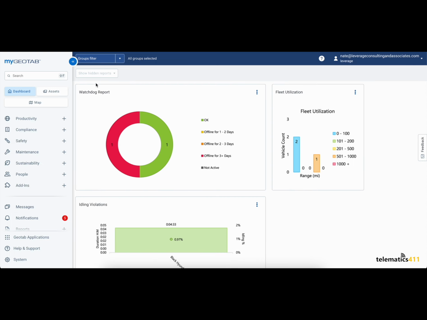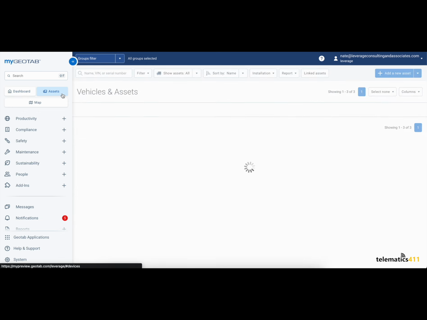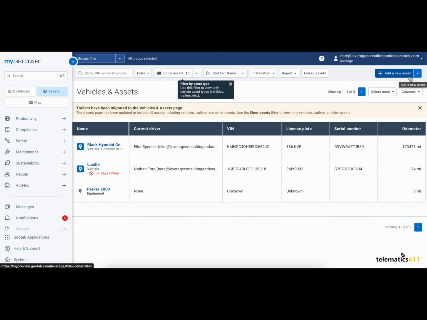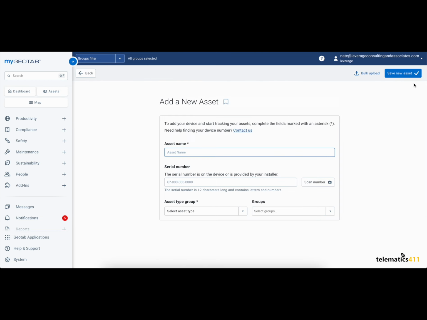To add assets in MyGeotab, come over here to Assets, Add a new asset. Clicking this button or using the Add Single Asset option here does the exact same thing. Now we'll add the asset's name, which can be an actual name or a truck, trailer, or equipment number.